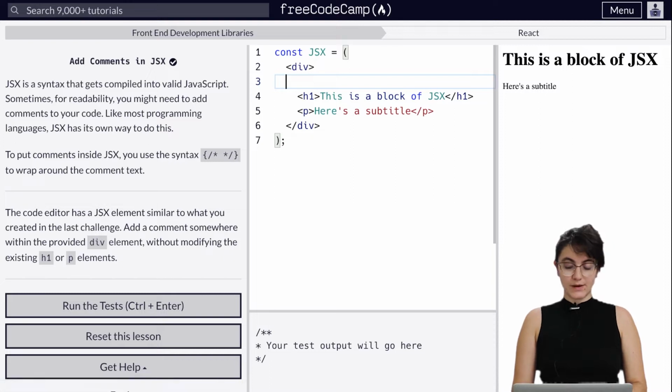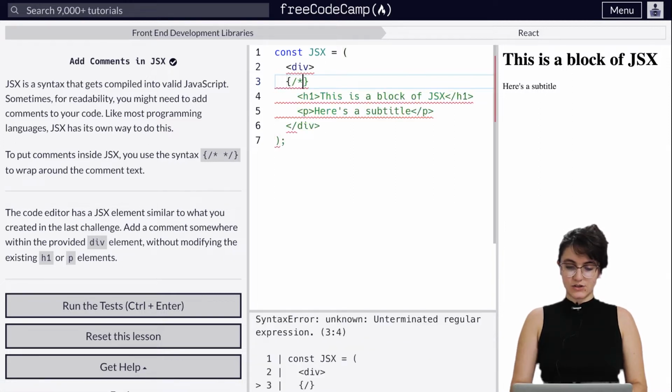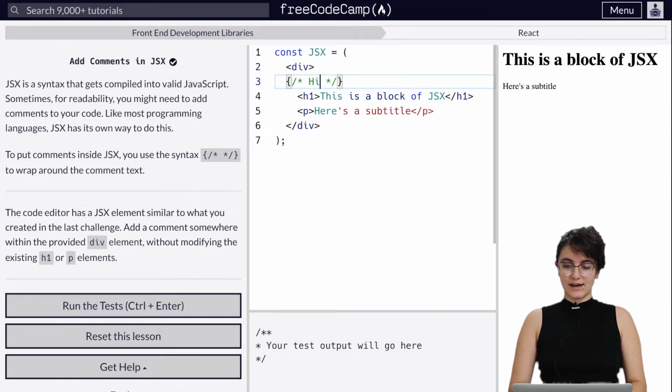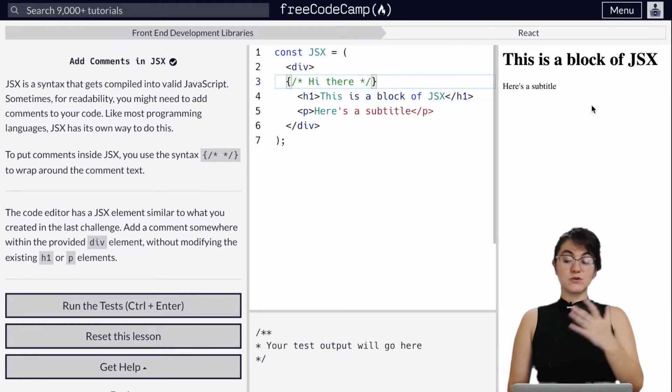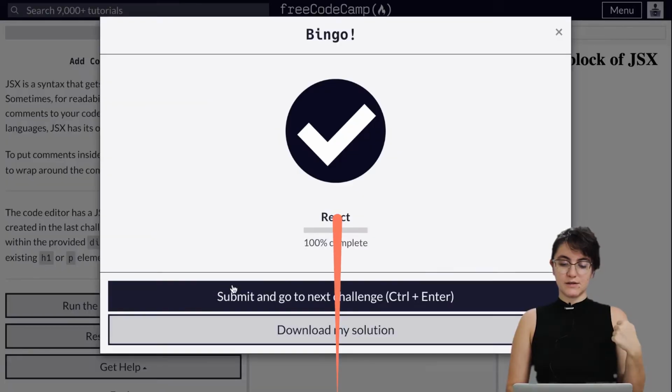Since we want to create a comment, curly bracket, slash, star, and then we close with star, slash, curly bracket. And if I say here "hi there," it won't display in our page because this is a comment, so it's hidden underneath the code.